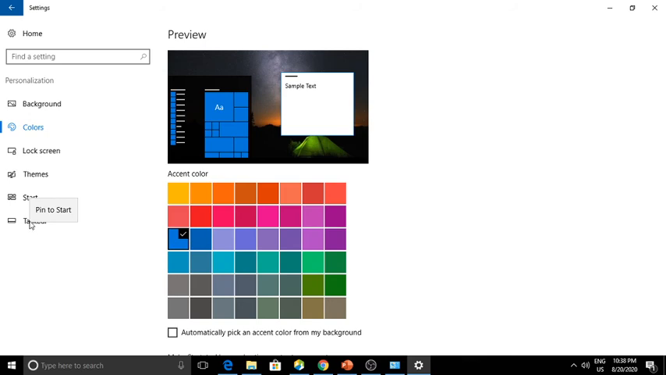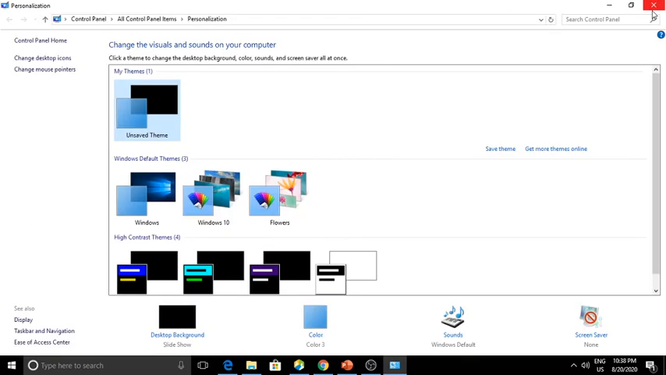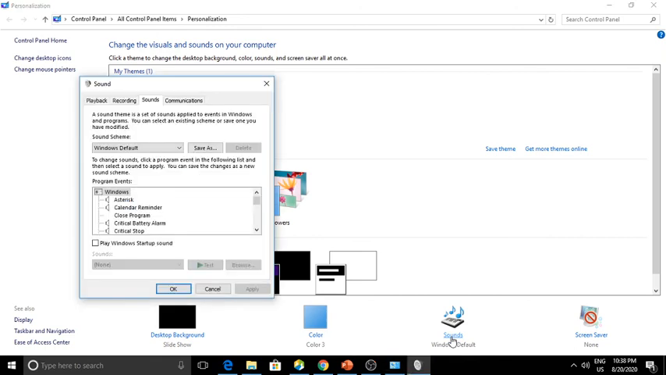Okay students, so these are the desktop settings you have here in the Windows 10 operating system, that you can make changes to. Also you can change the colors and sounds. So you have sounds here, you can make the changes in sounds also. This is about the sounds.